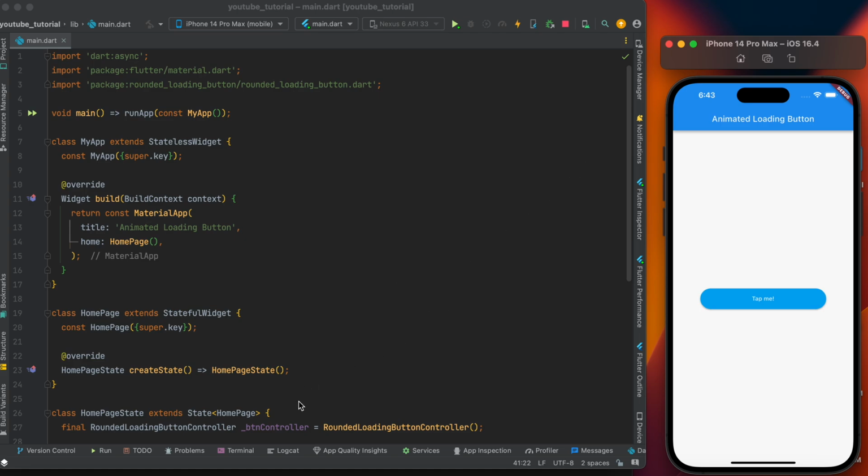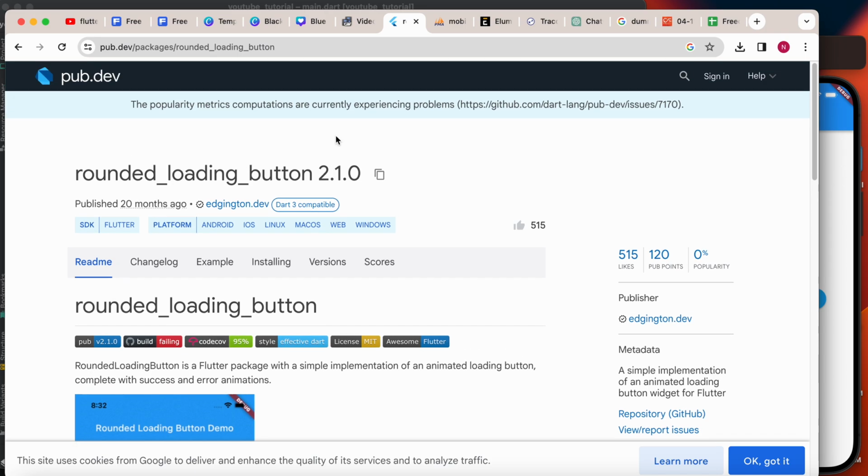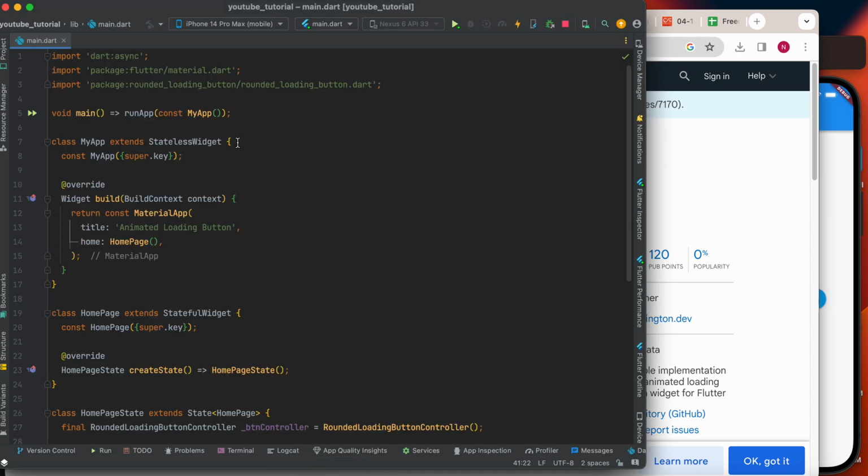For this we need to add the dependency. You can search round loading button, copy the dependency path, paste it in the pubspec YAML, and you can import this one. This is the import line. Then after that you can start using it.